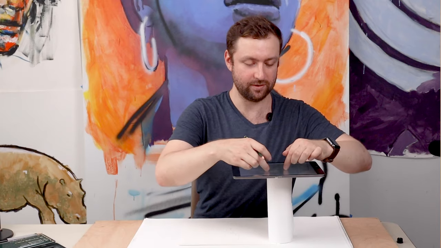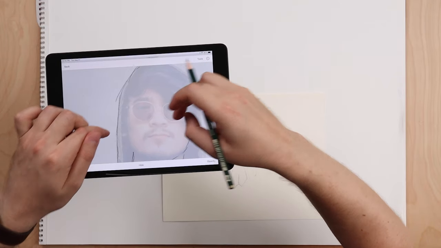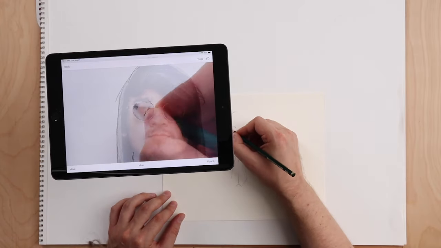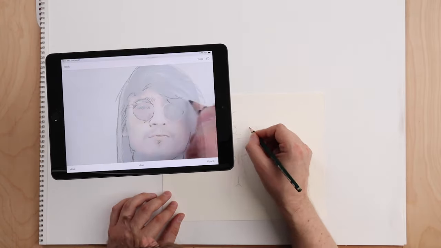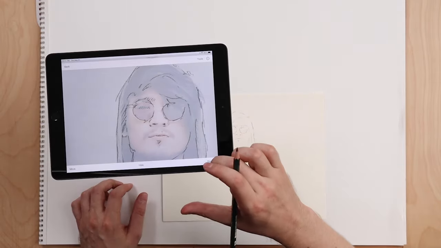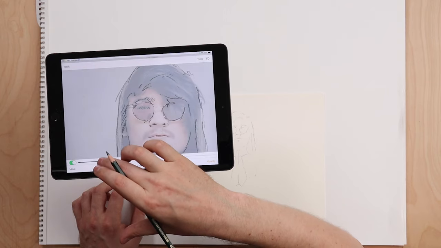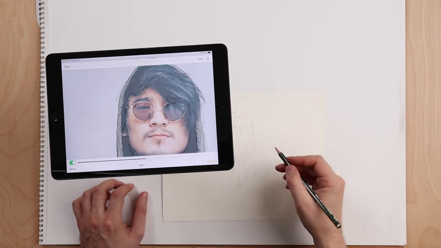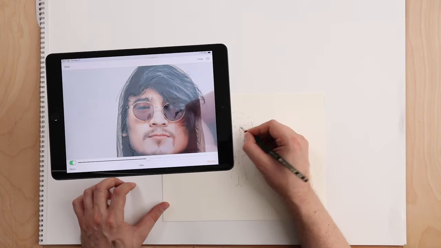One cool thing we can do is we can zoom in now and we can draw fine details as long as the move button is not pressed. As you're drawing, you can change the opacity by pressing the opacity button and then moving the opacity slider. So that way you can see where you've drawn and where you haven't.